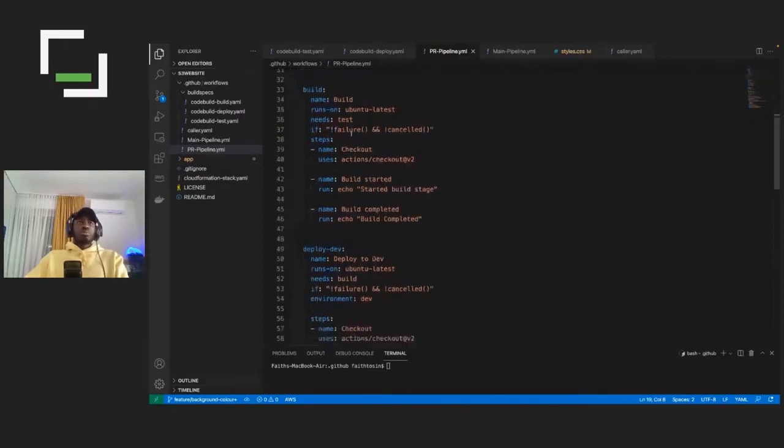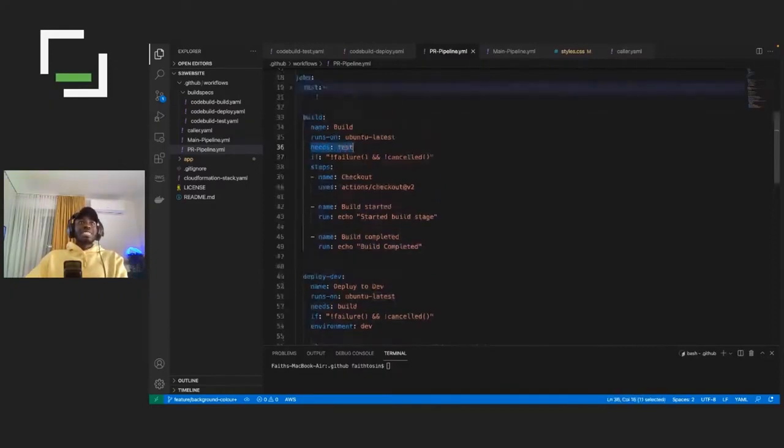And then, of course, we proceed to the build. On the build, and of course on the upper job also, you see that we are specifying where we want this job to run. We want this job to run on the latest version of Ubuntu. And I think that should be 2022. Currently, I'm not sure. Don't take my word for it. But of course, this means that this job actually needs the test job to complete before it can proceed. And it will only proceed if the test job does not fail or is not cancelled.